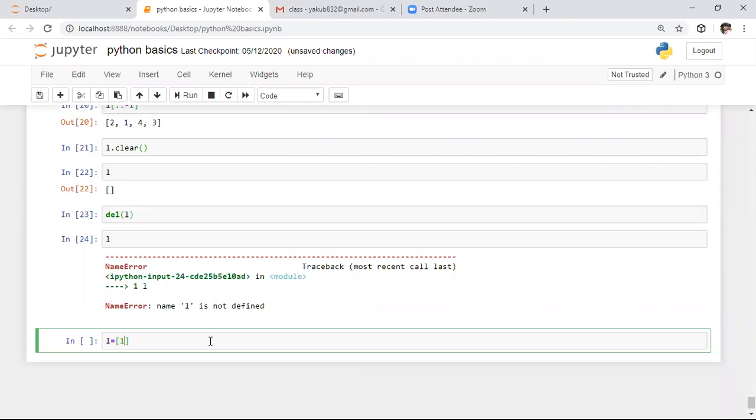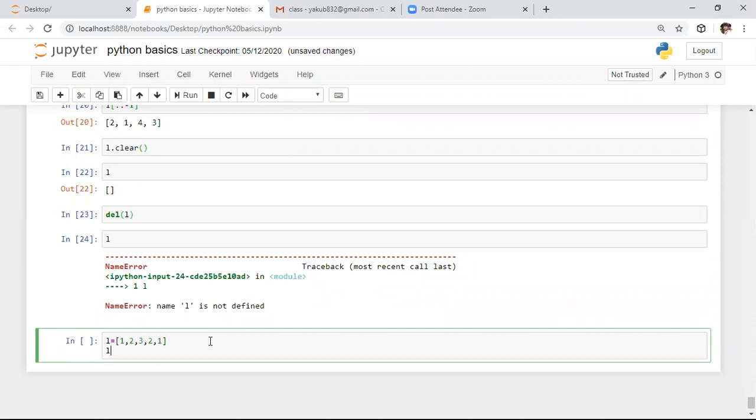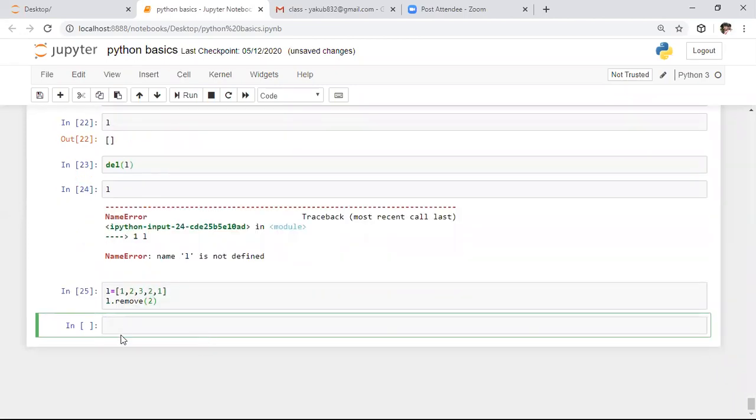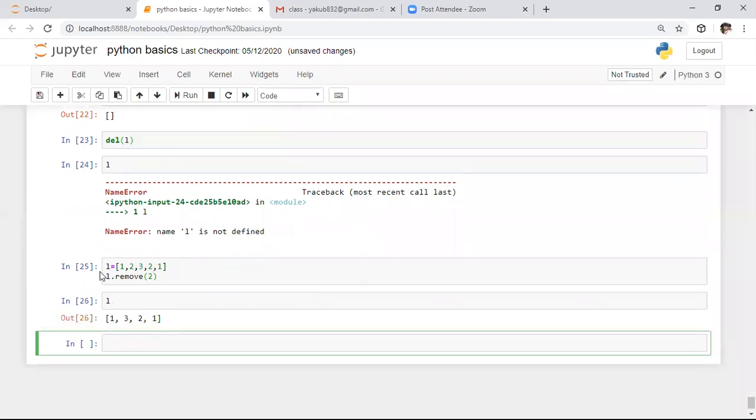In this list, I have 1, 2, 3, 2, 1, and I want to remove the value 2 from it. So whenever you specify the remove function, what happens? If you apply this on the list, it will remove the value which is present at the starting location. That means it starts searching from the starting onwards.